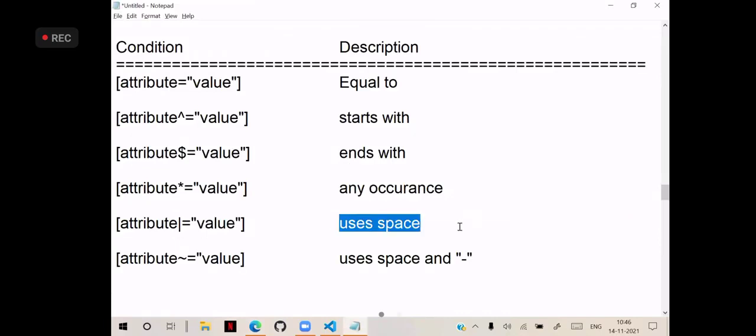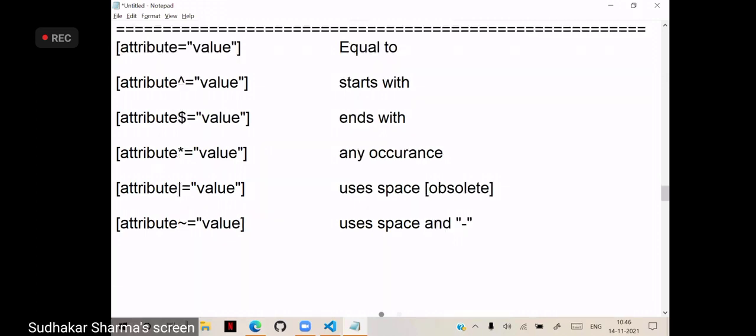We don't need this. That means I will mark it as obsolete. Obsolete means no longer in use. But you will see in several websites, they will still give you. But you don't need to worry about that because now we have a replacement. We can use any another for that. So this is attribute selectors. These are all attribute selectors, how we can apply.